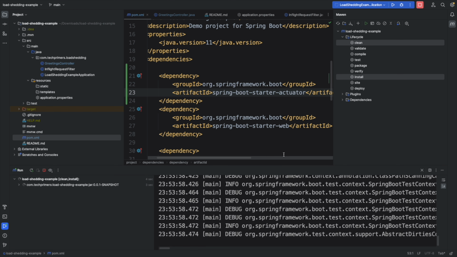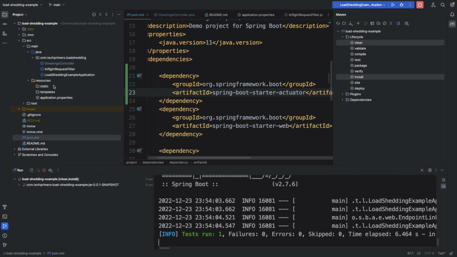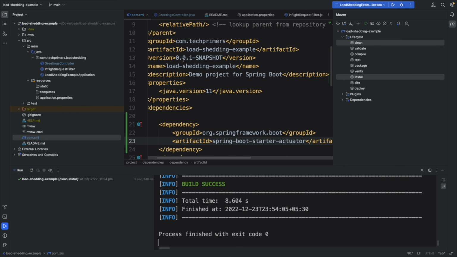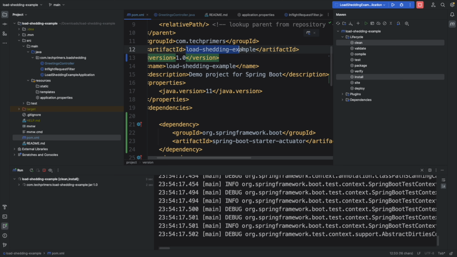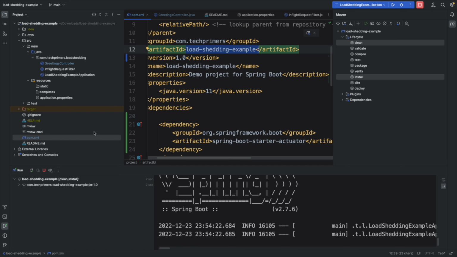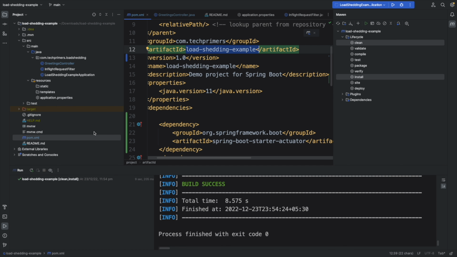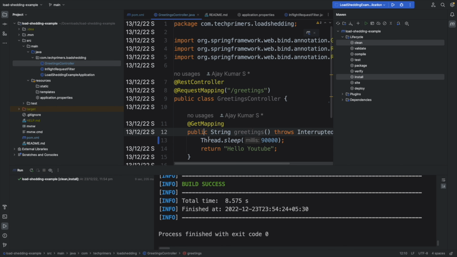So I'll leverage that. Let me rebuild it again. Once it's rebuilt, it will create a new jar version. The version of this particular app is 0.0.1-SNAPSHOT. I'm going to change this to 1.0, for simplicity. I'll rebuild it again. So I'm going to create load shedding example with version 1.0, because I'm going to build two versions of the application, one with this delay of 90 seconds, the other one without the delay. So we built the app, the jar is built.